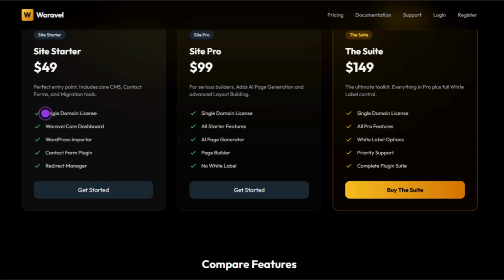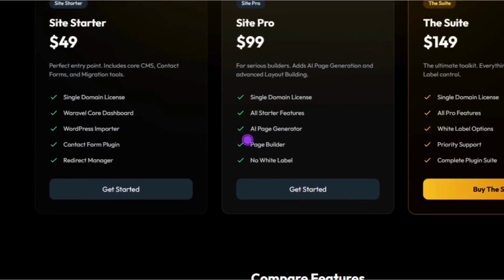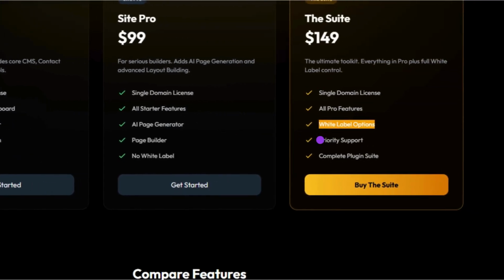The Starter package gives you the Waravel dashboard with 3 essential plugins if you are migrating from WordPress to Laravel. The Pro package gives you everything in Starter, plus an AI page generator and a drag-and-drop builder. And the Suite? That's got everything in Pro, plus white labeling, priority support, and full access to any future free plugins. Once you decide which package you like, just click Get Started.